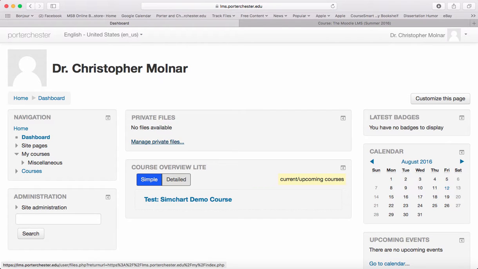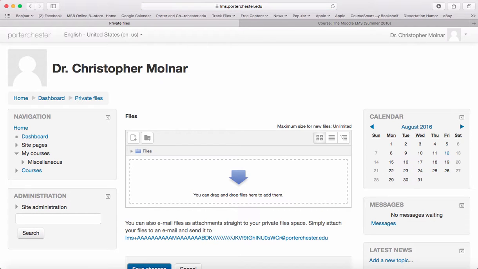Okay, so if you do manage private files, you can actually upload files, you can create folders to organize files, and you can change the views of files. And if you're on a browser that accepts it, for example Safari and Chrome, you can drag and drop files into this private file area from your computer drive.